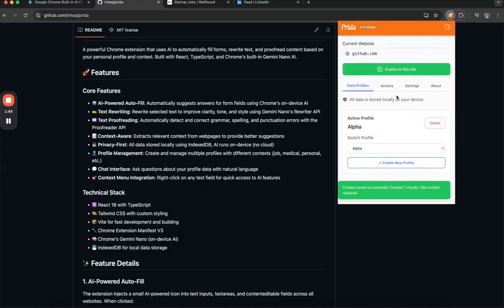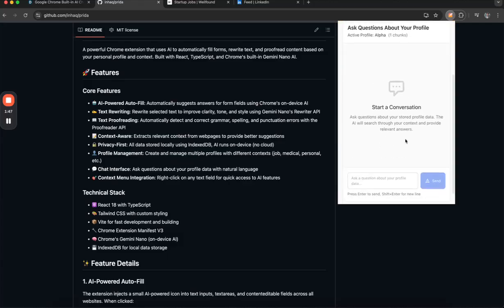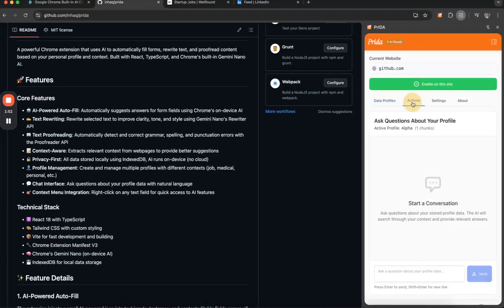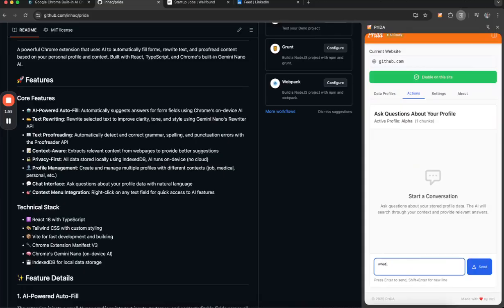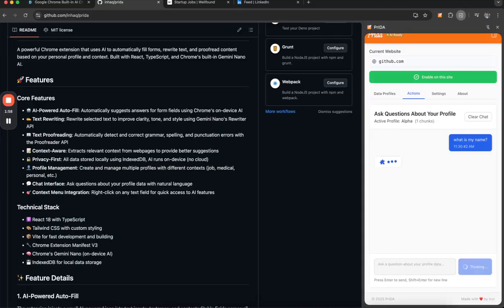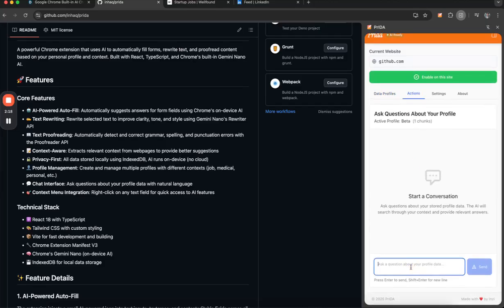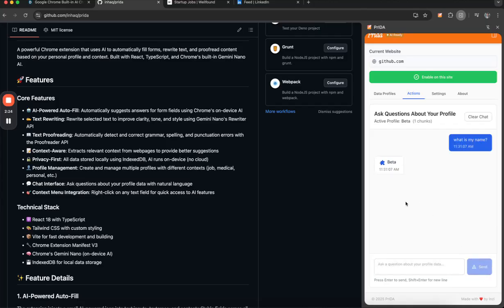Let's switch to alpha, and the action is the part where you ask the question. Let me switch to the tab, and okay, we are going to ask what is my name. The currently active profile is alpha, so it replied with alpha, because the profile it's currently supporting is alpha. If we switch to beta and I ask what is my name, basically it's providing the context.